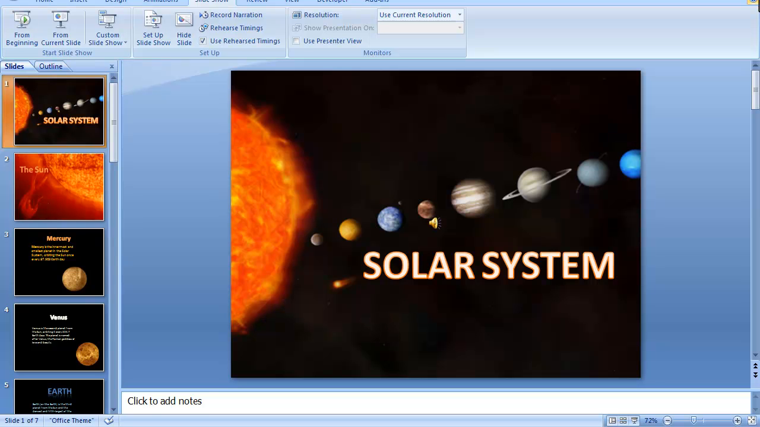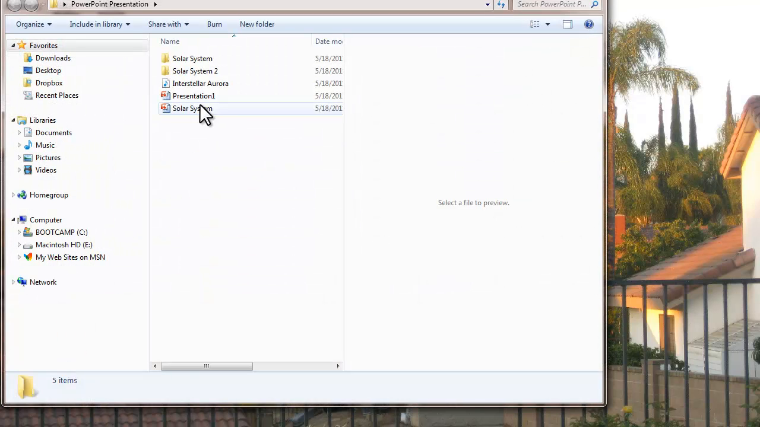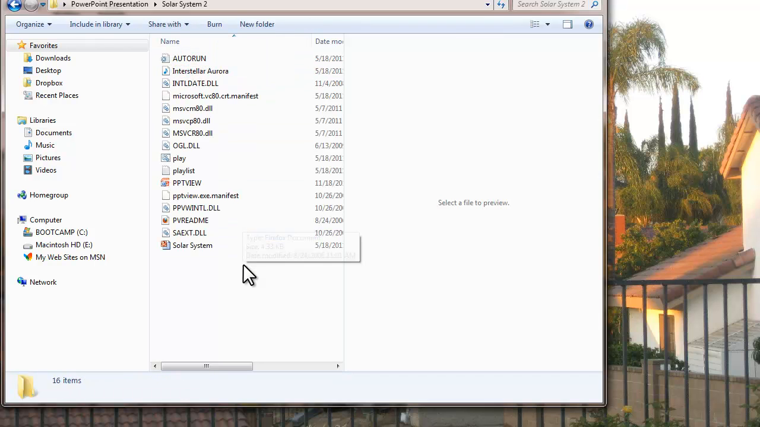I'm now going to completely close out of PowerPoint. And I'm going to go to that PowerPoint presentation folder that I was talking about earlier. If I double click it, I've got the standard way of saving it here under Solar System. But then I made another folder called Solar System 2. That's the Package for CD folder. If I open that up, there are a number of DLLs and executables and miscellaneous files, one of them being my song, and at the bottom is the actual PowerPoint presentation.